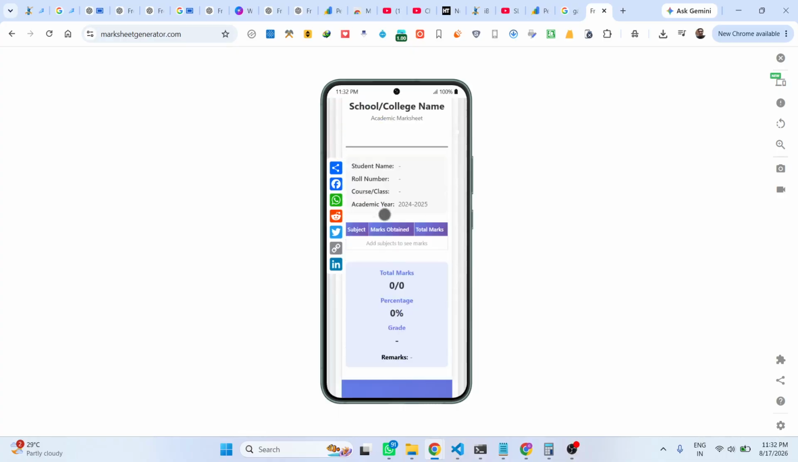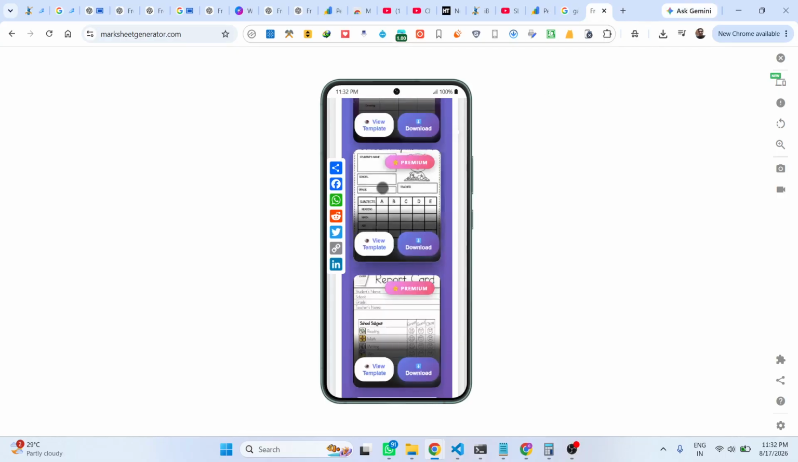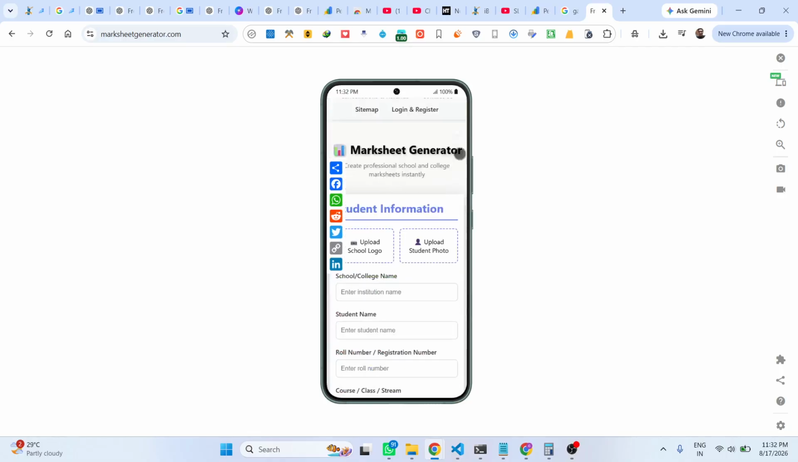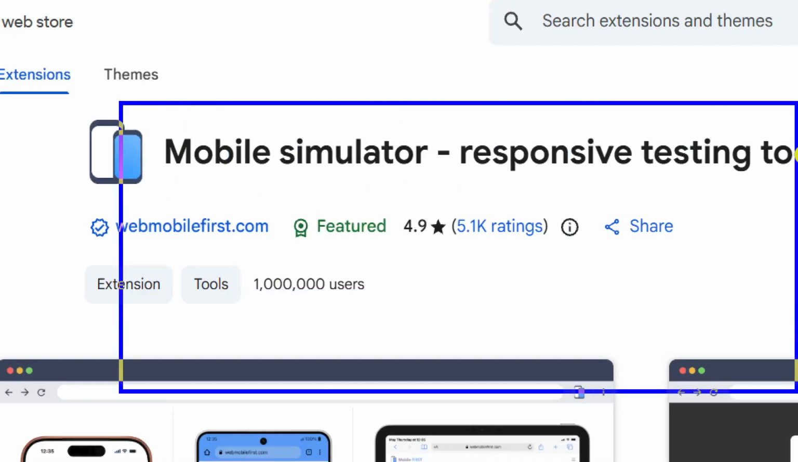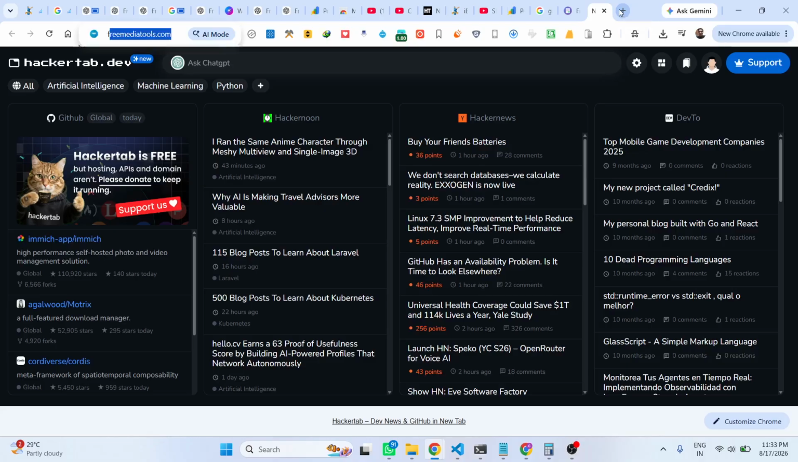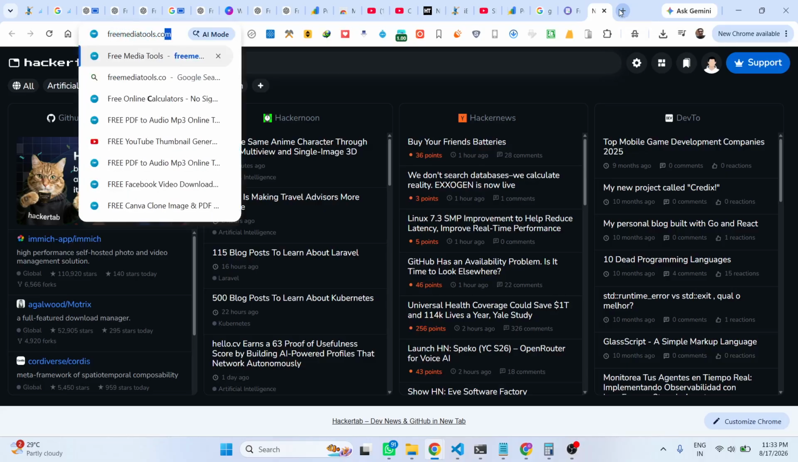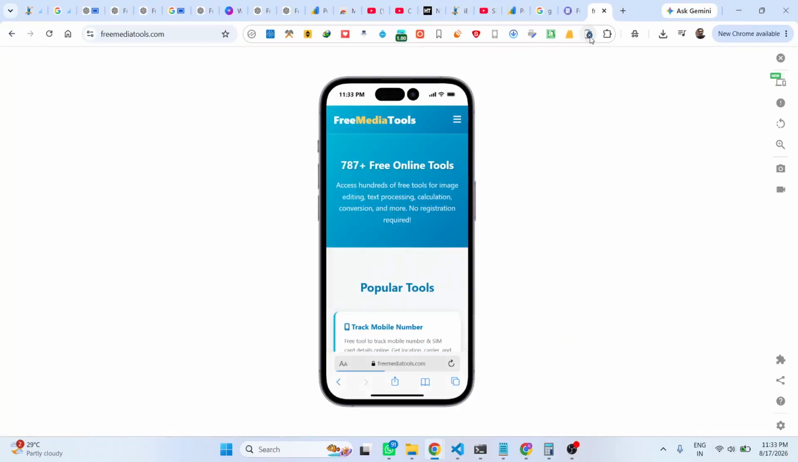I basically use this a lot because I build websites. I'm a website developer, so it actually saves me a lot of time. I don't need to open a mobile phone. Rather, we can install this extension, which does the job for us. Mobile simulator, it's got 1 million installs. You can open any website. Just go to the website and toggle this extension. Just click on this icon, and automatically this will open the website in the mobile phone.